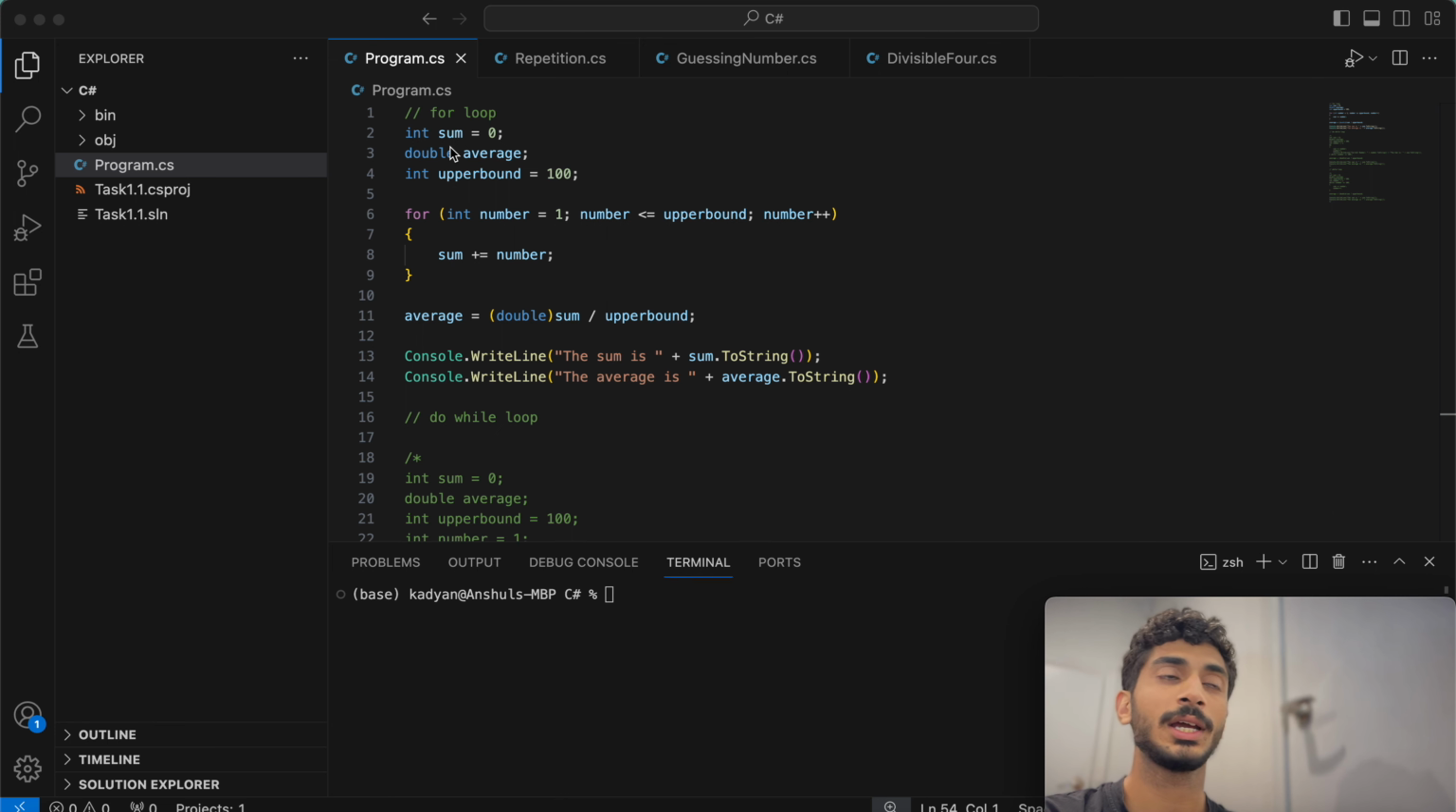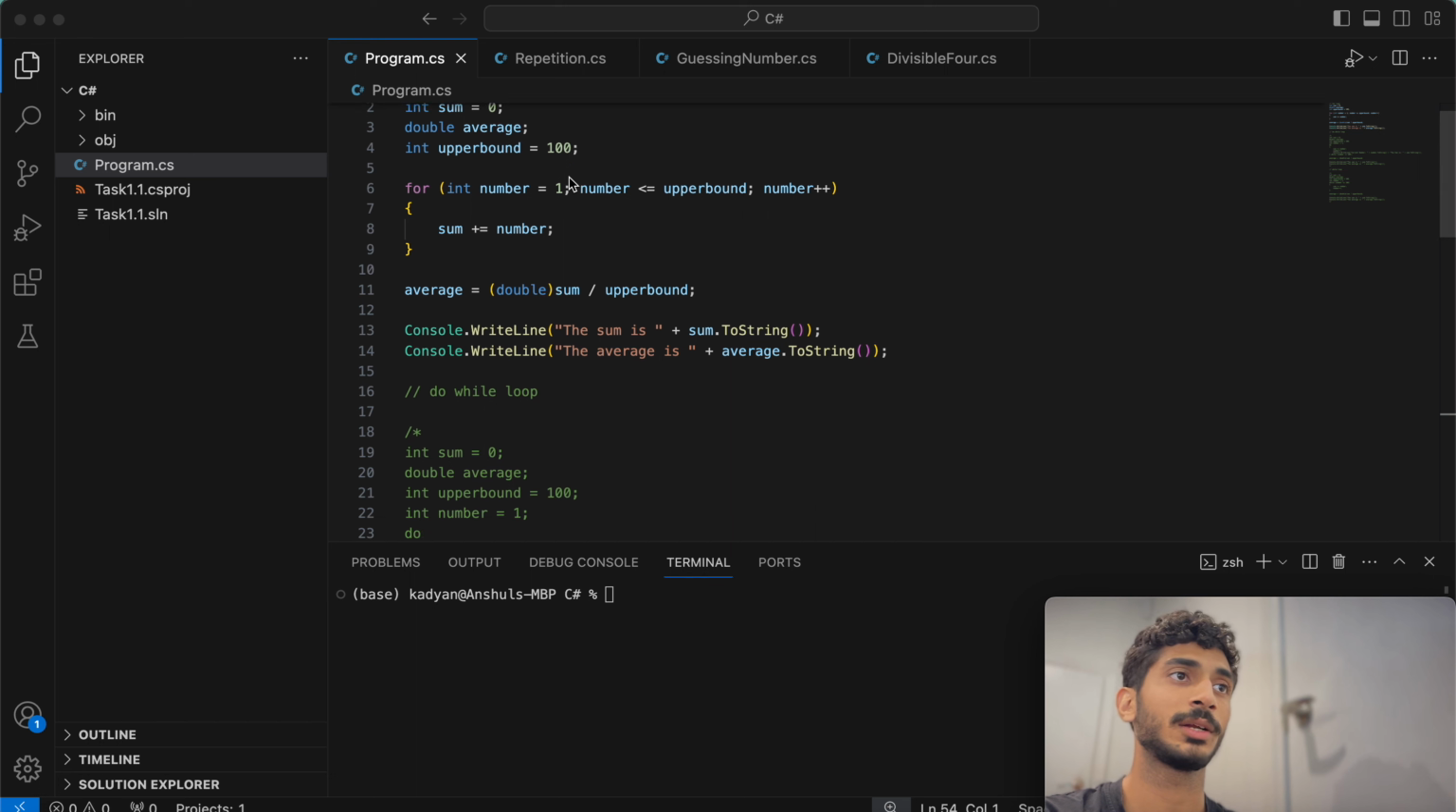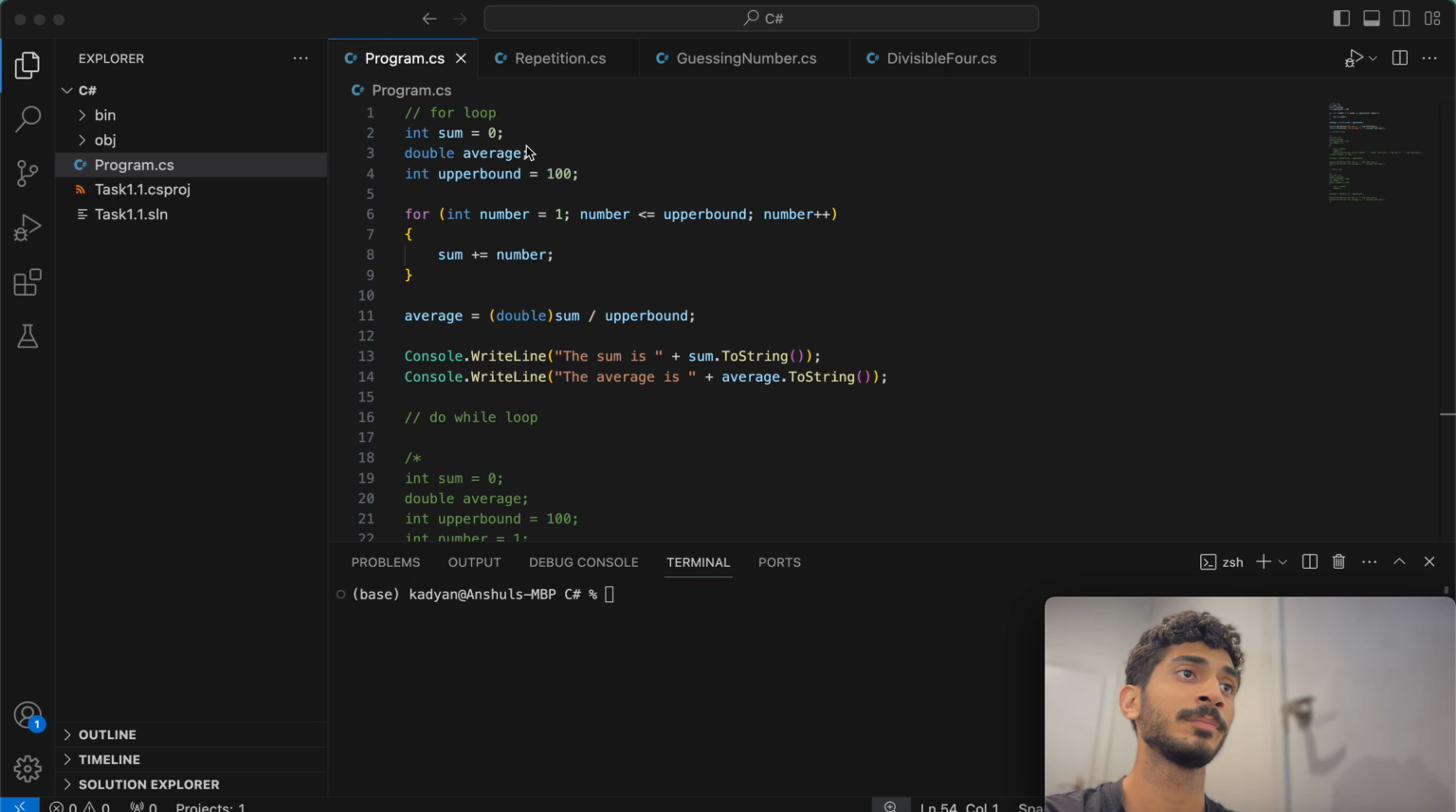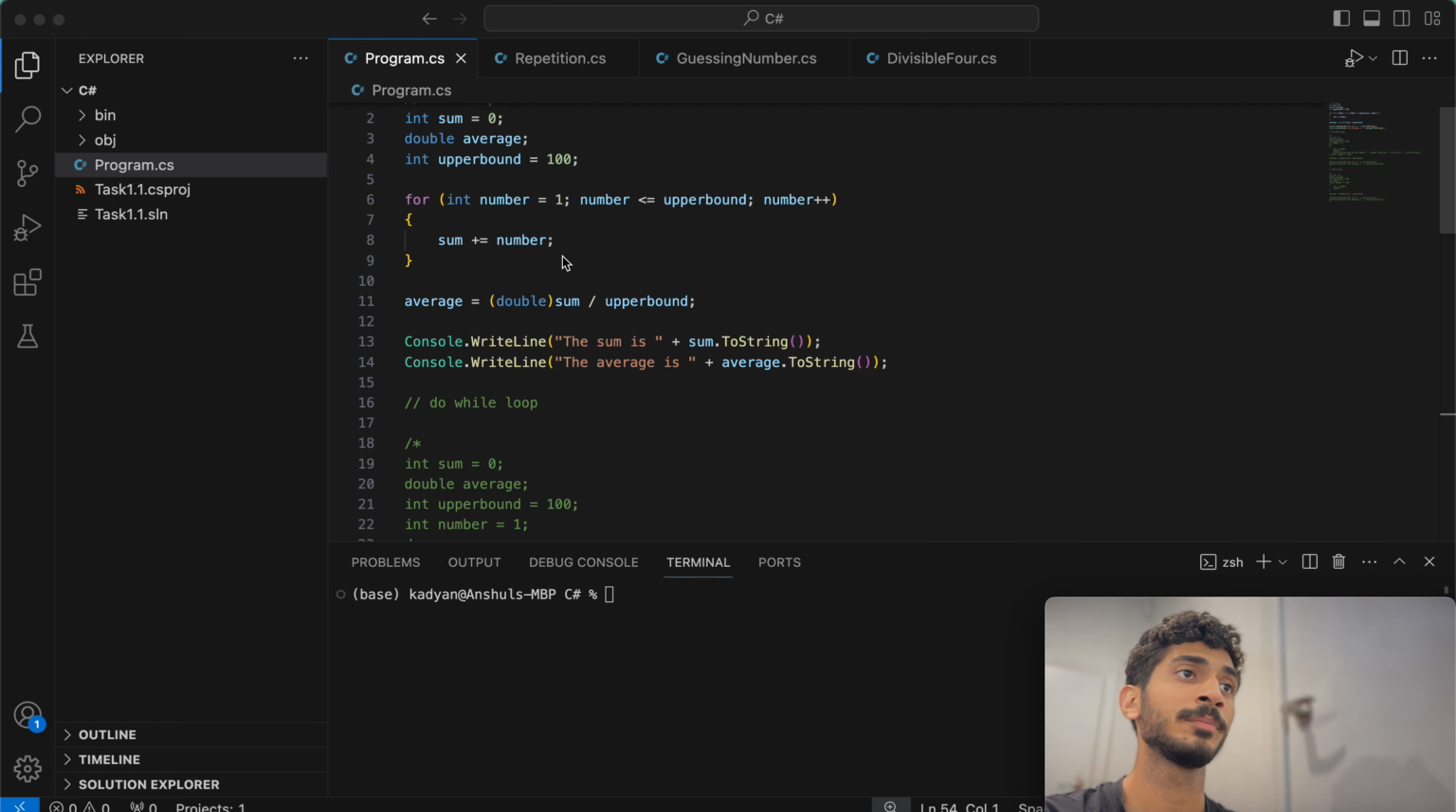For the for loop, I have declared two variables, sum and average. Sum is of integer type, whereas average is of double data type. There is one more variable called upper bound, which is of integer type, and I have assigned the value of sum to be 0 and upper bound to be 100.